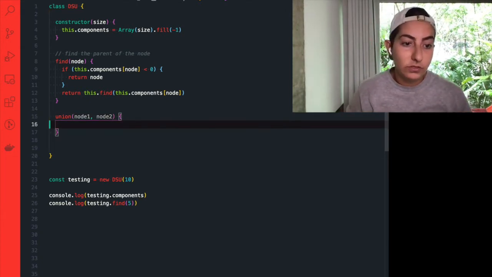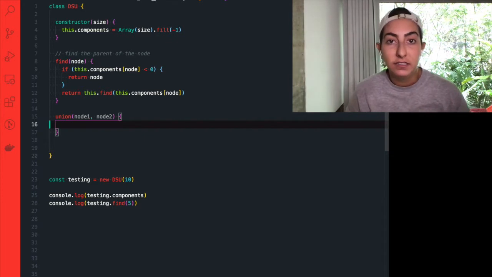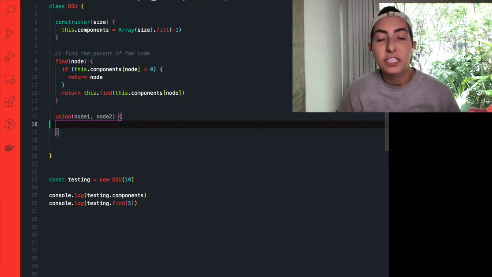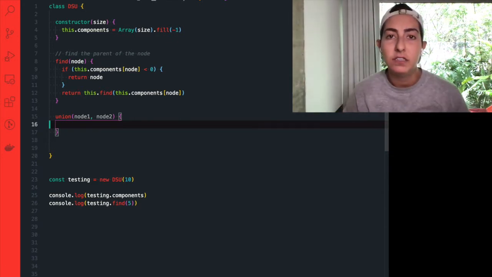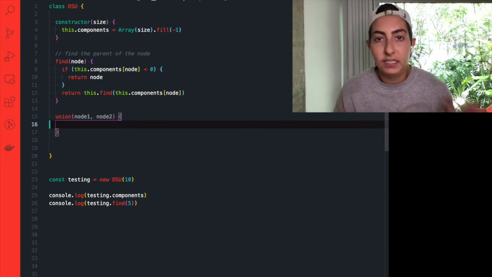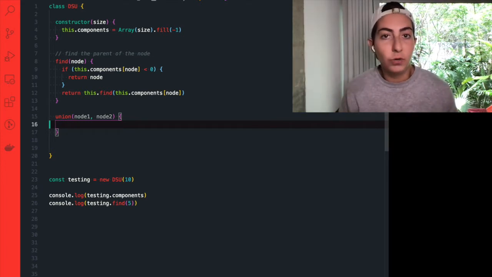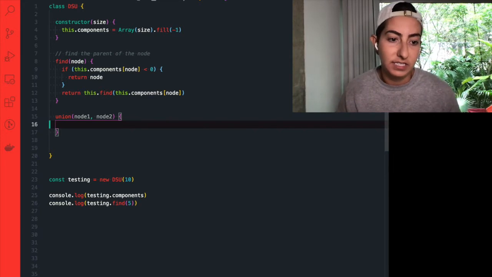Union, the rules are, right, we use find. We call find for each of the nodes, and we say, what are each of these nodes' parents? If it's the same parent, do nothing. Or depending on the algorithm, that could be where you return, hey, there's a cycle here, or whatever. It depends. But for us, we're just going to do nothing if it's the same.